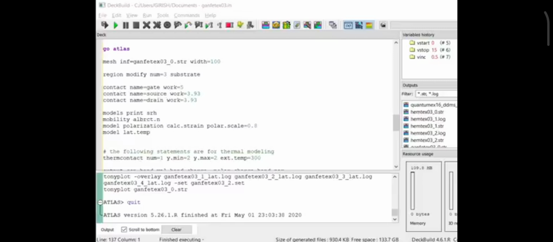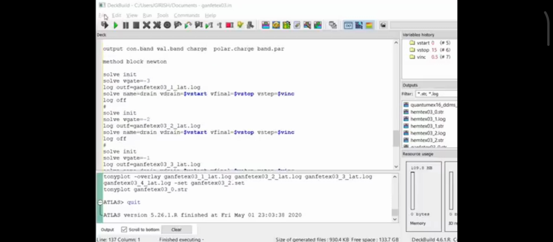In the model statement, one extra temperature model is included, that is lattice temperature. Next is the drawing command. This one is for the thermal contact command with the positional parameter, with external temperature 300 Kelvin. After that, this output command and the method statement.